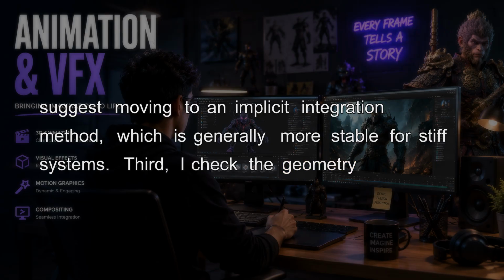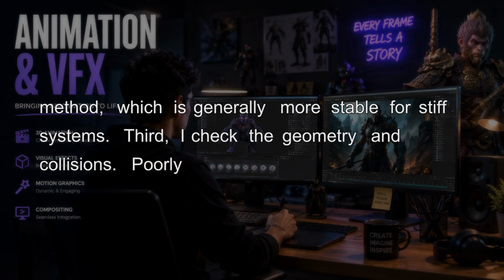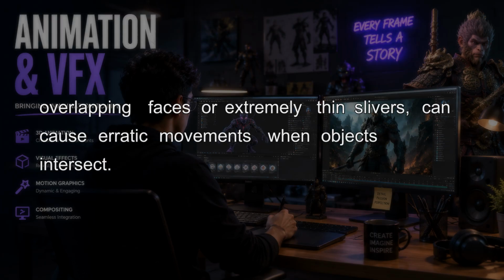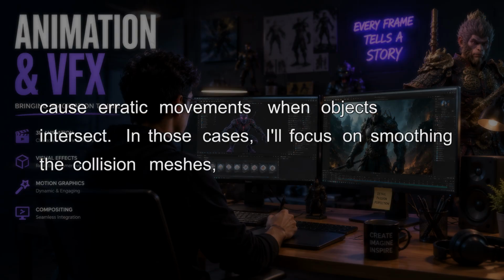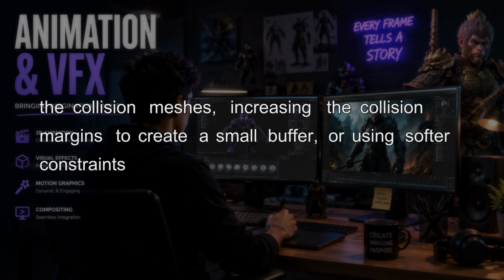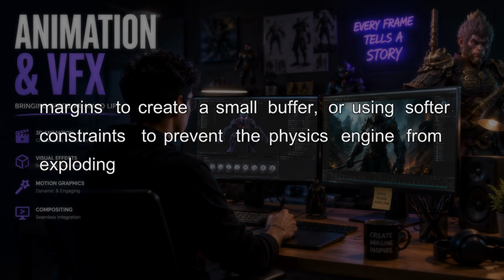Third, I check the geometry and collisions. Poorly conditioned geometry, like overlapping faces or extremely thin slivers, can cause erratic movements when objects intersect. In those cases, I'll focus on smoothing the collision meshes, increasing the collision margins to create a small buffer, or using softer constraints to prevent the physics engine from exploding on impact.